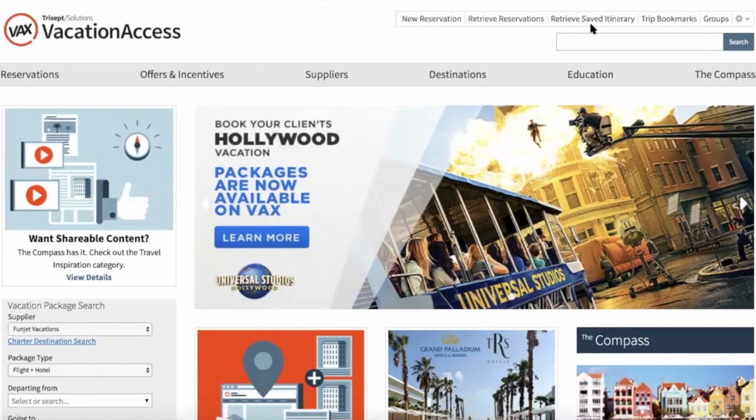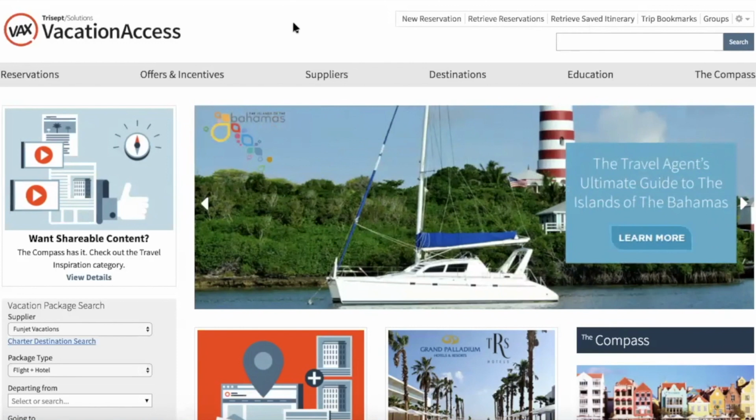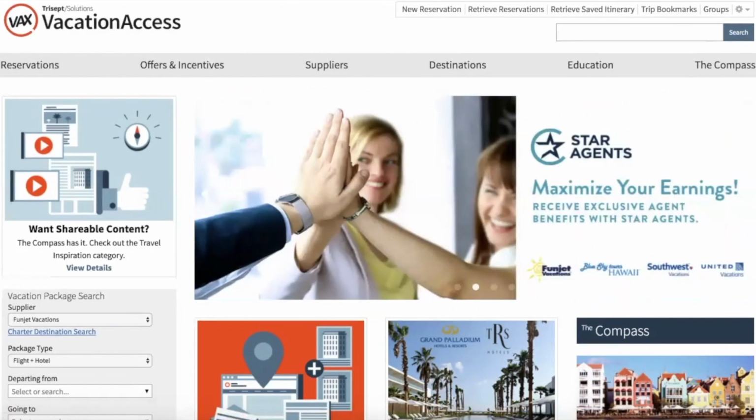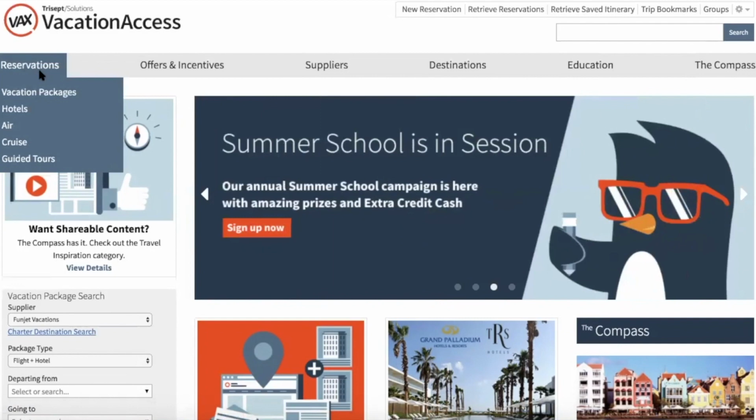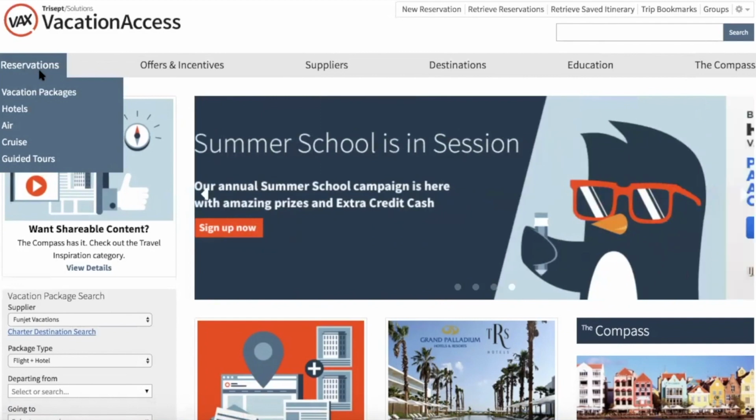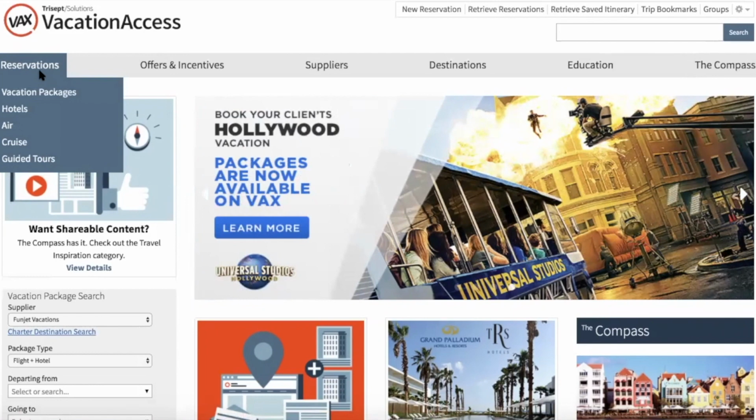Then Itineraries is just something for your reference that you're thinking about maybe quoting, and you can name them as such and retrieve them there, but they are not held. And right here is Reservations. This is where you can choose to create a vacation package, which includes air and land. Hotels, air, cruise, guided tours, so you can check those out.